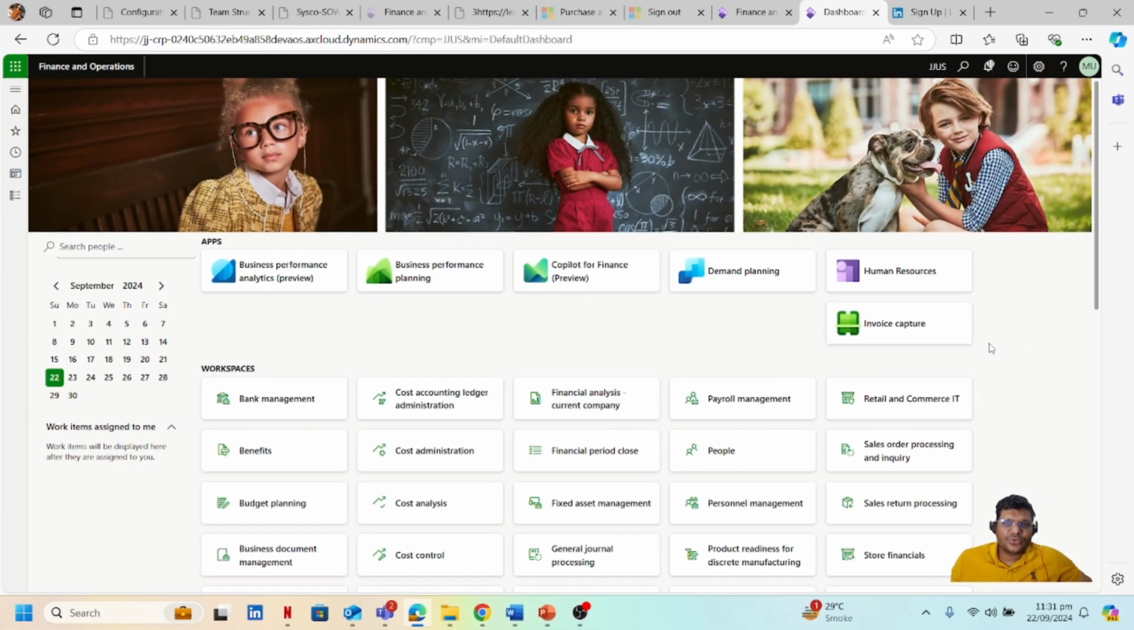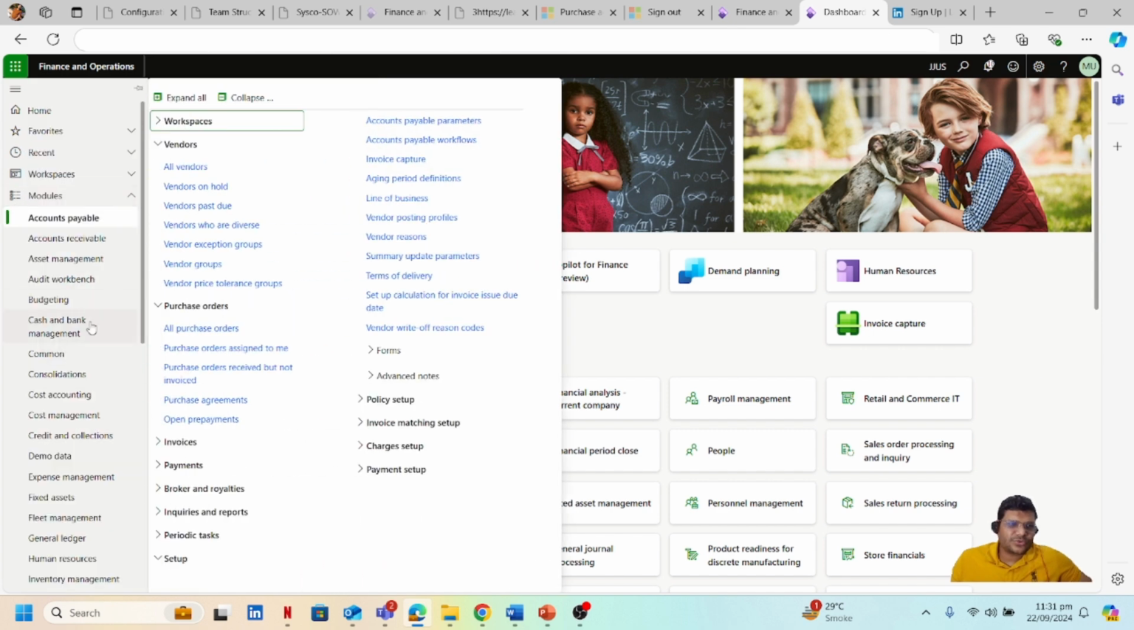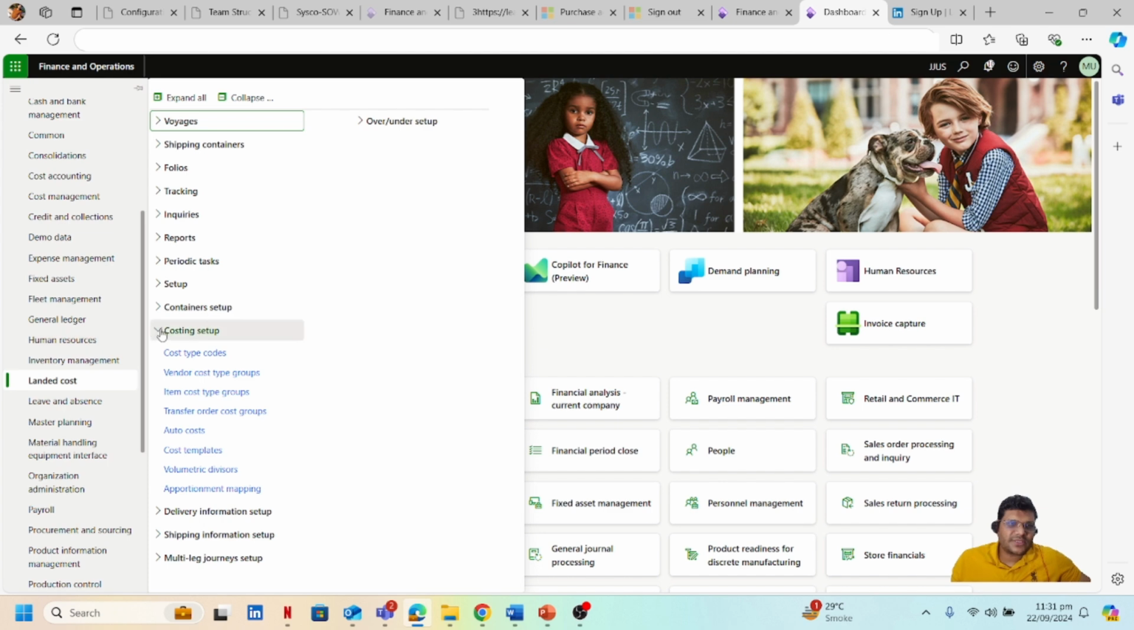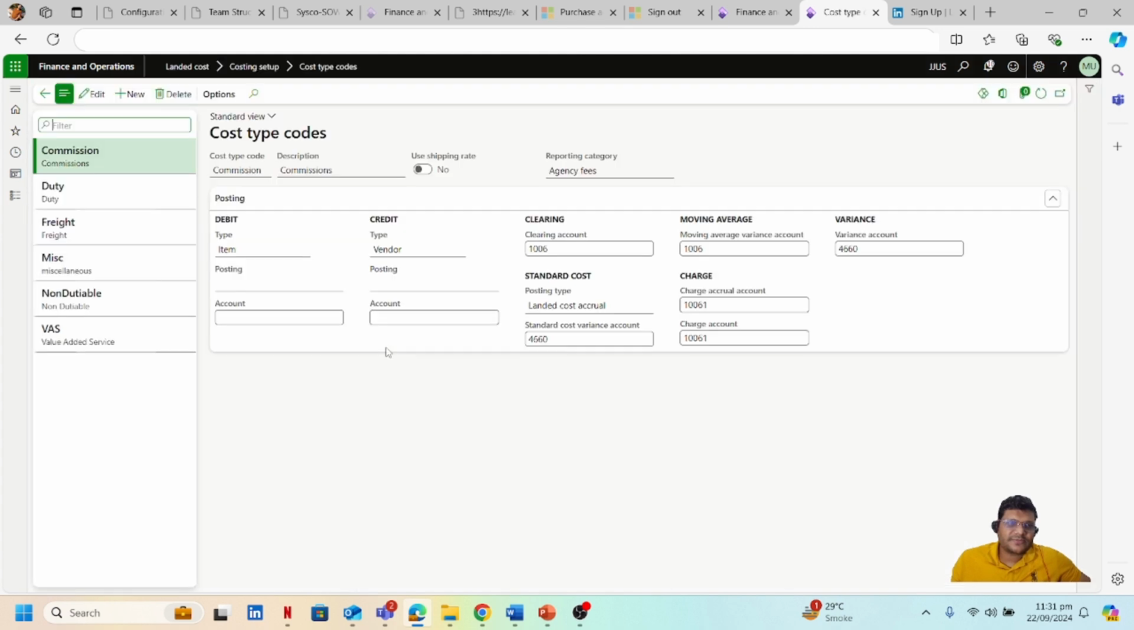Let's dive into creating a purchase order by applying auto cost settings. For this, we need to go to the landed cost module, click on landed cost. Under cost settings, click on cost type codes.